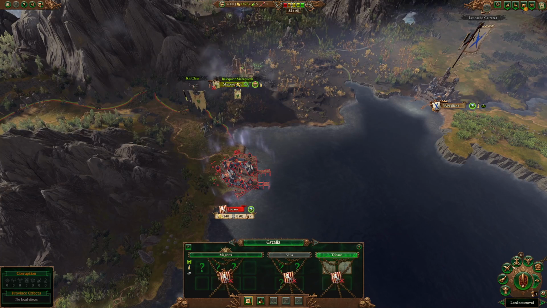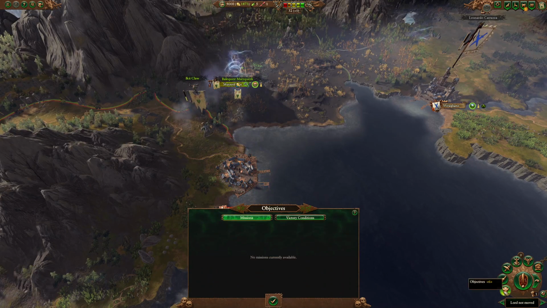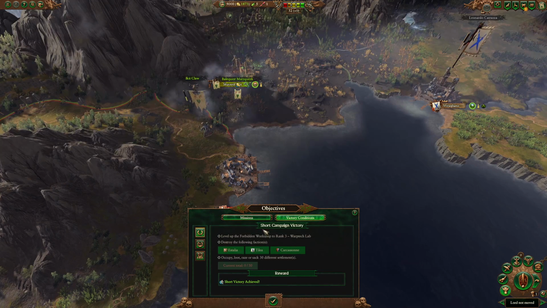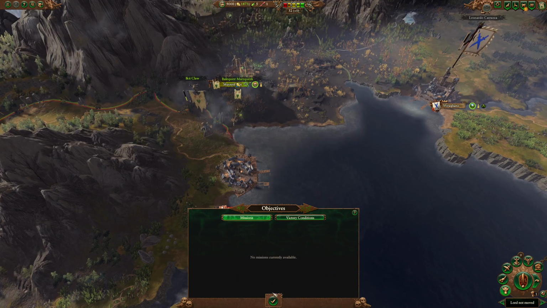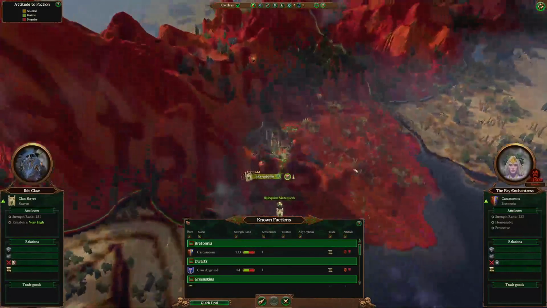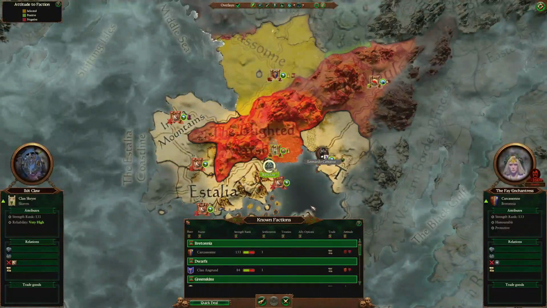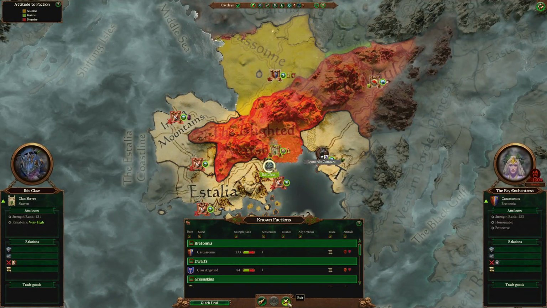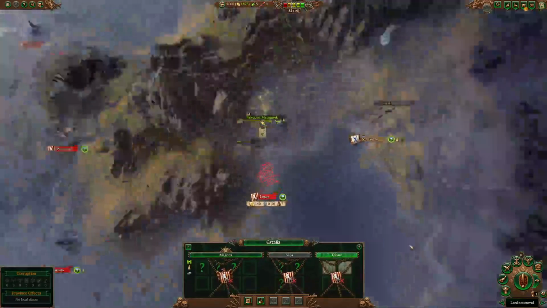Then we can go to the bottom right menu. This is where you have things like the objectives. This is where you can look at your victory conditions, any active missions, things like that. There's also the diplomacy tab. This is how you make deals and things like that with other factions, and you can see it changes the view of this. We won't go through this in detail right now.